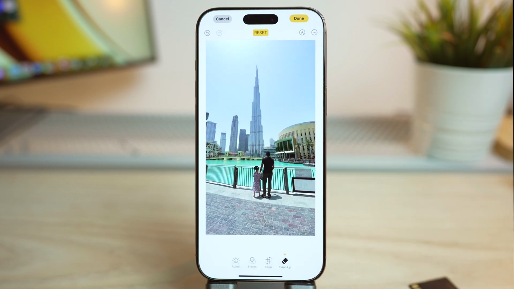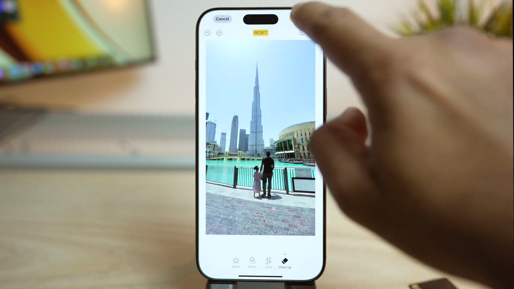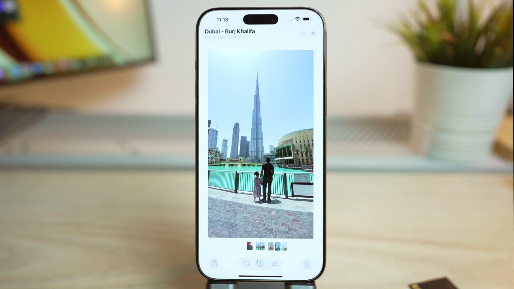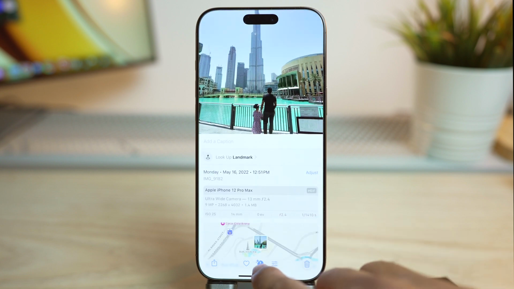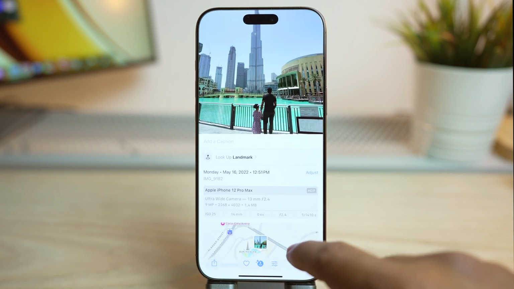If you make a mistake while editing, you can simply undo it just by tapping on this. Once you have finished editing, you can just tap done. It will save the image in the Photos app. By looking at this image, it's difficult to say if this has been modified using Apple Intelligence.